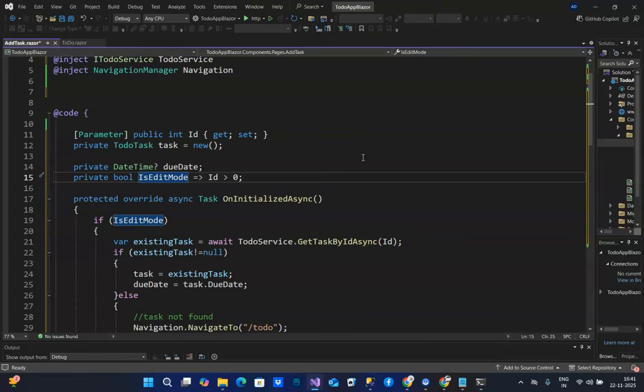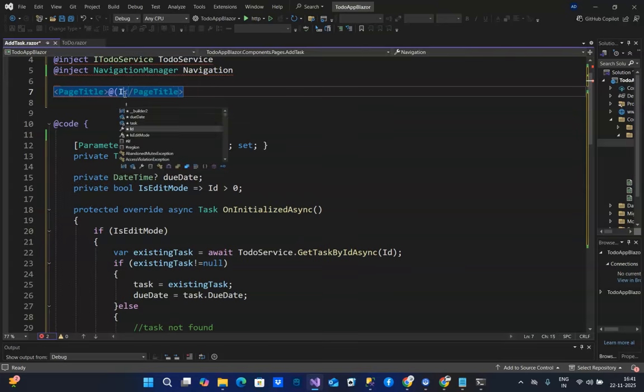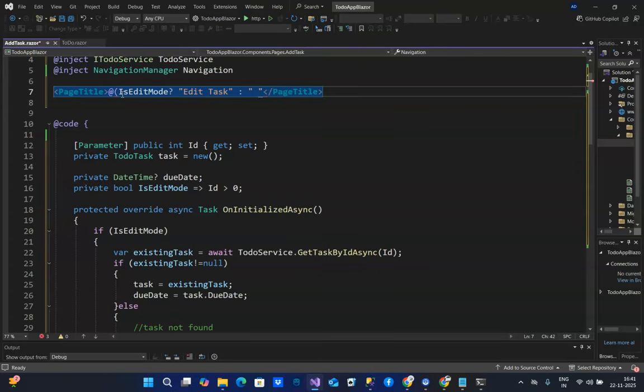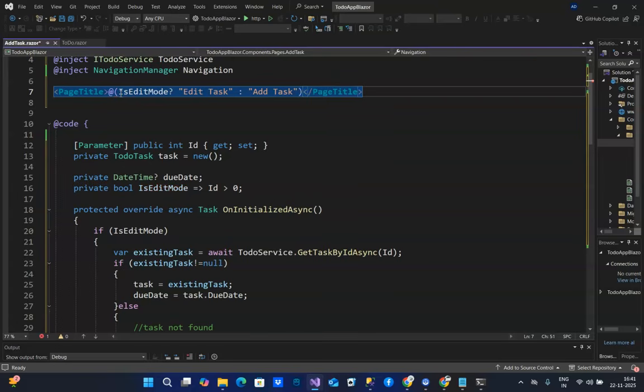adding a task. What we'll do is that we'll go to the top, and here we are going to also say page title, and we will use @ bracket is edit mode question mark, then it is edit task, okay, then colon, otherwise add task, and close the bracket. So dynamically we can adjust.